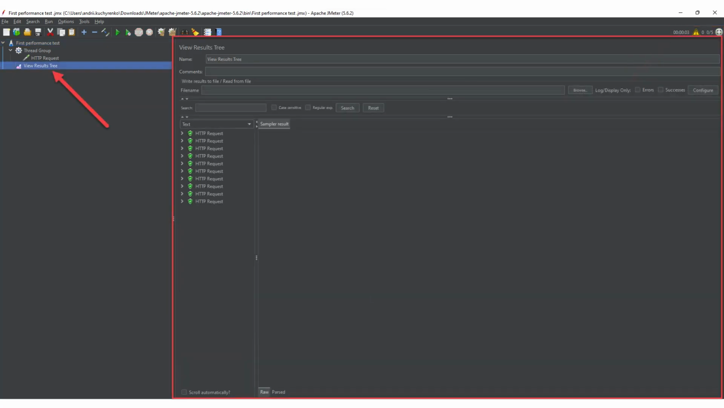Click on the View Results Tree element within the test plan tree. On this window, you can observe the test results. The upper section of the View Results Tree presents a list of all sample requests performed during the test.